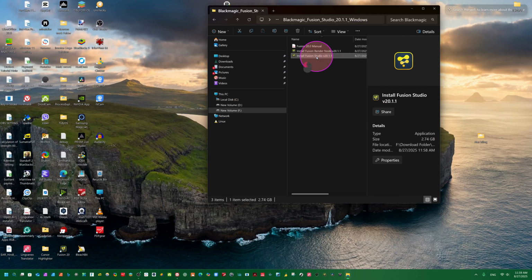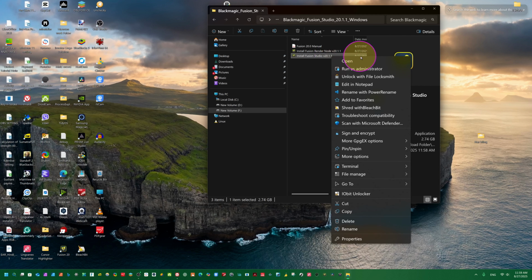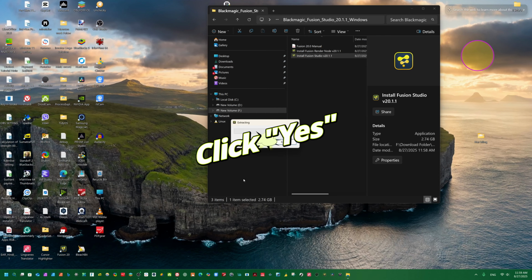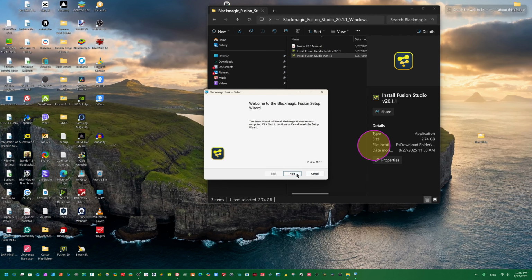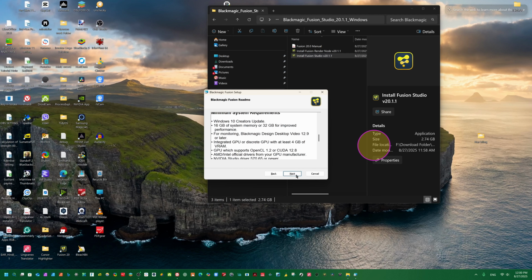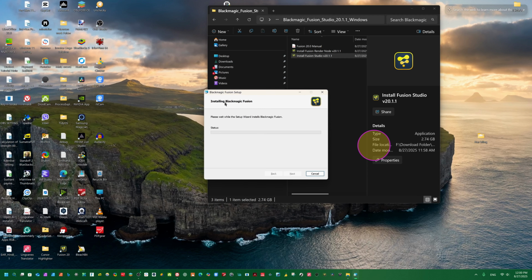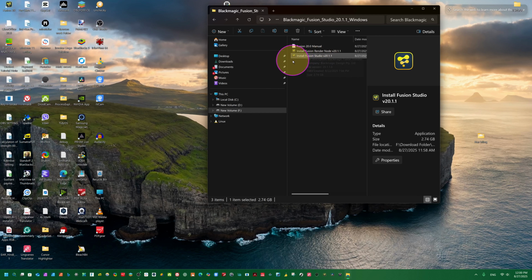Okay, first we install Fusion 20 here. Just click Run as admin. Do you want to allow this app to make changes to your device? Just click yes. Now we are extracting the file. Okay, now we have the version here. Just click next, agreement etc. Just click next. Accept the agreement. Install now. Now we are installing Blackmagic Fusion. Updating component registration etc. Copying new files. Okay, just finish now. Now we have installed Fusion Studio.